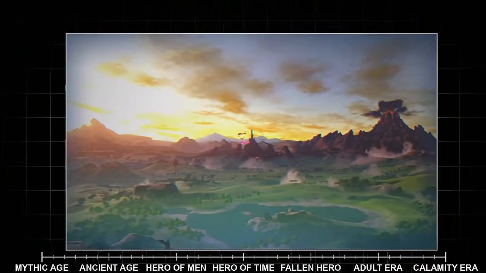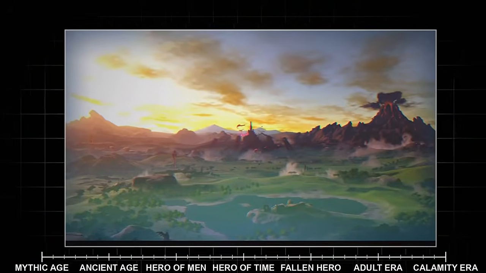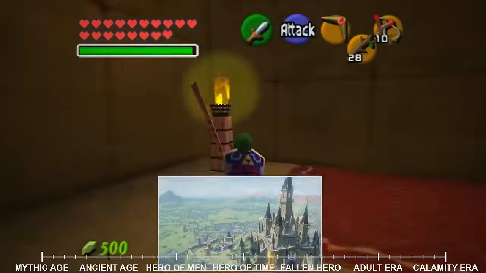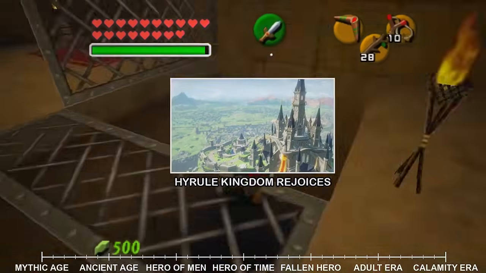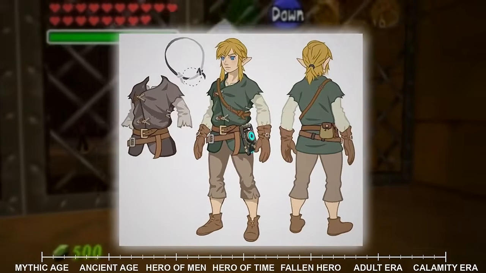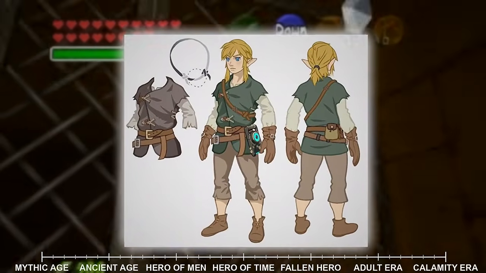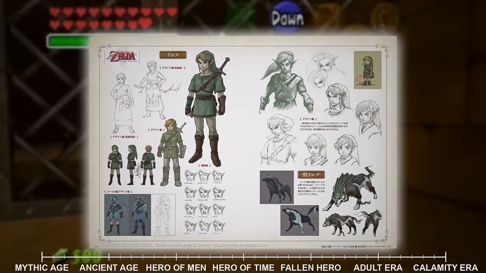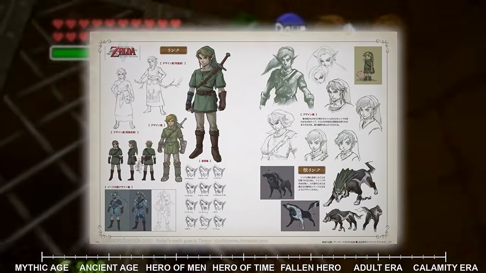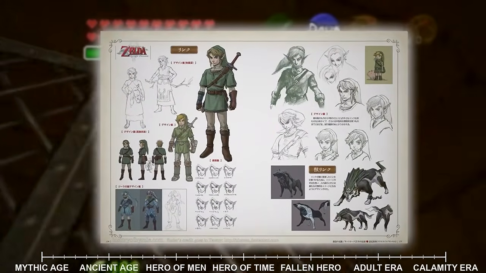The kingdom rejoices. Link has not only saved Hyrule from Ganon's darkness, but has also righted an ancient wrong, bringing peace to a tragedy that has haunted the royal family for generations. The hero, who began his journey at age 10, has now, at 16, achieved something no hero before him could accomplish. He has proven himself worthy of the complete Triforce, and in doing so, has secured his place as one of the greatest heroes in all of Hyrule's long history.